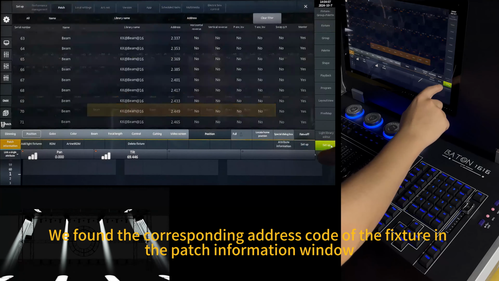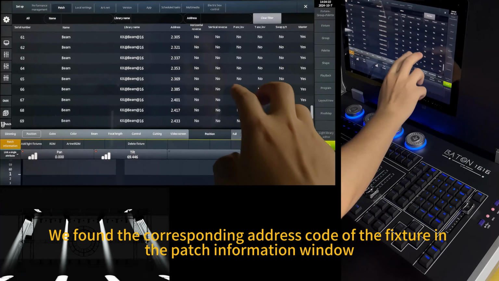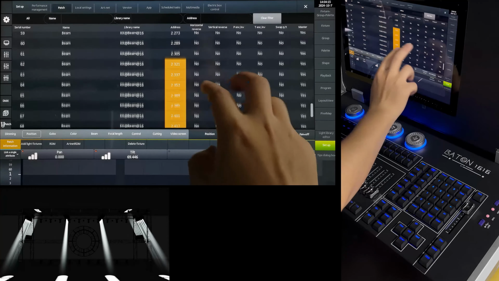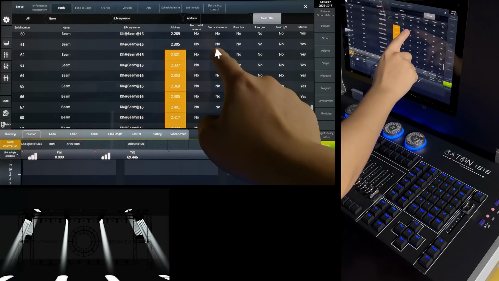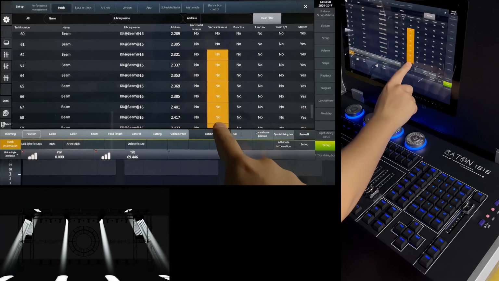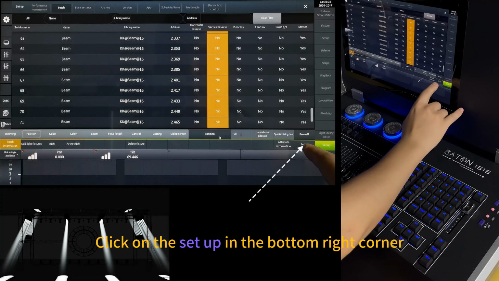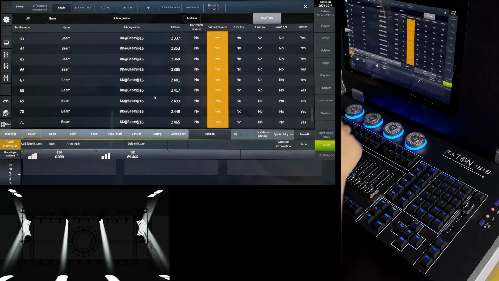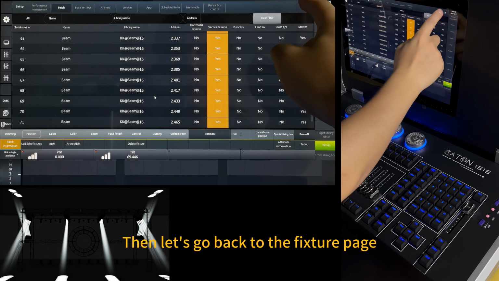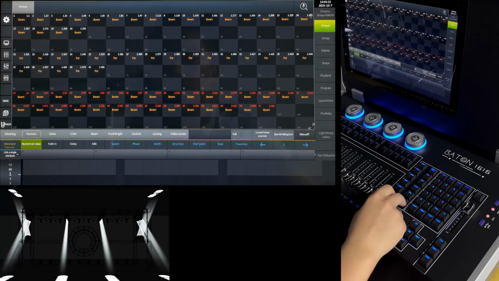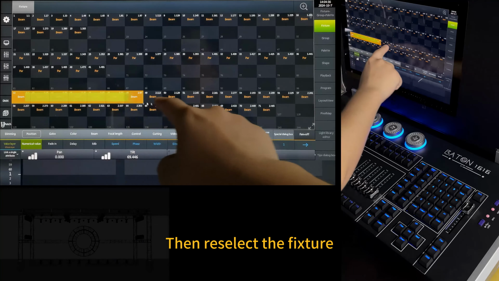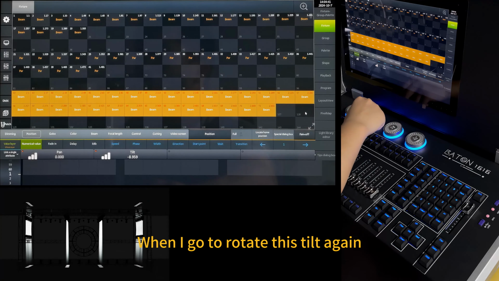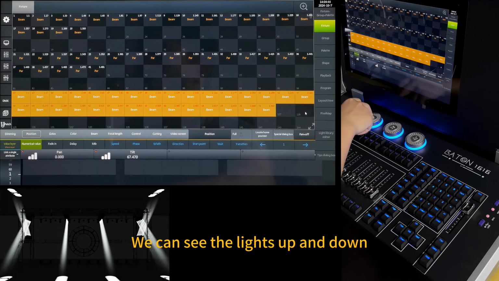We found the corresponding address code of the fixture in the patch information window. Select vertical reverse. Click on the setup in the bottom right corner. Change it from no to yes. Then let's go back to the fixture page, clear previous data. Then reselect the fixture. Locate. When I go to rotate this tilt again, we can see the lights up and down.